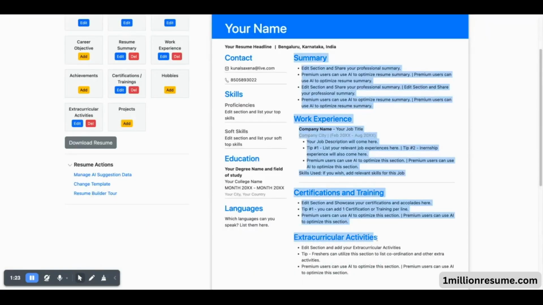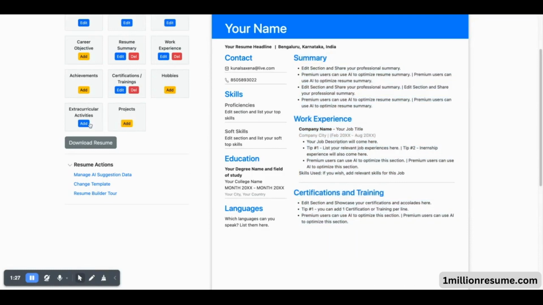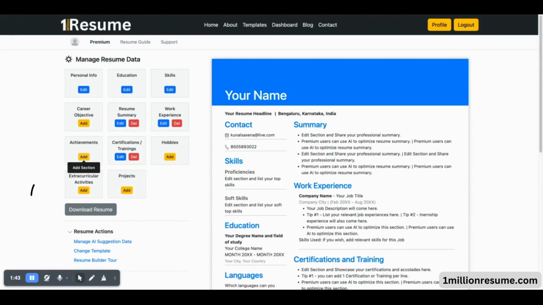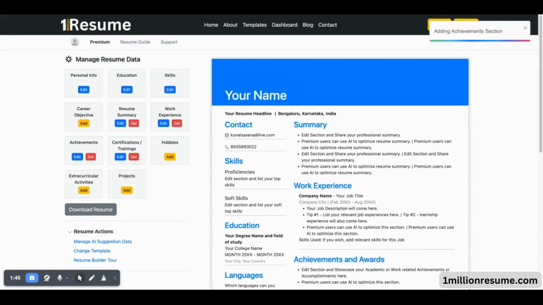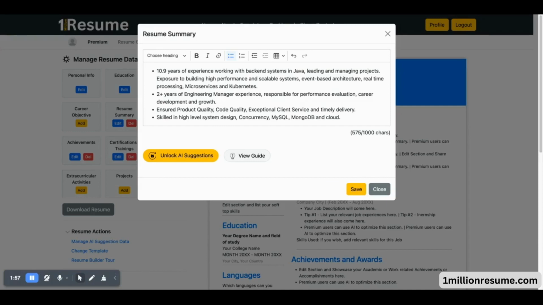Next, you can remove a section you don't need by clicking on the delete button in the section box. Similarly, to add a section, you need to click on the add button. To use AI suggestions, you need to click on the unlock AI suggestion button.